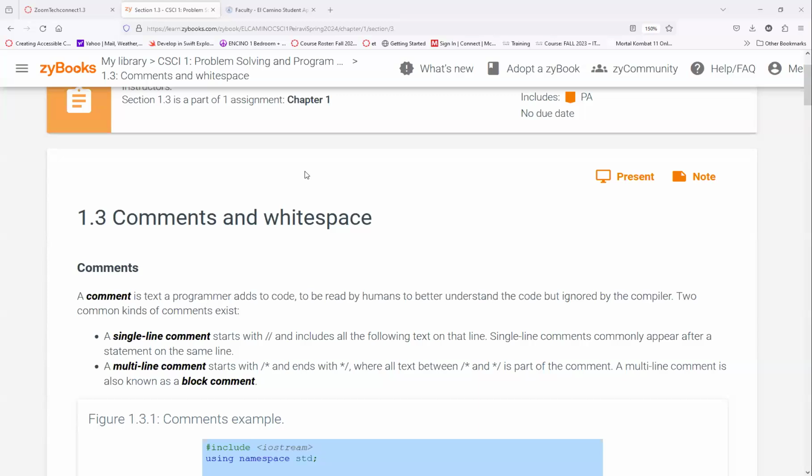When you write a program, it's a good practice to write comments. So we have different ways of writing comments. Sometimes you have a single line comment, sometimes you have multi-line. Single line comments start with //. Multi-line comments start with /* and end with */.